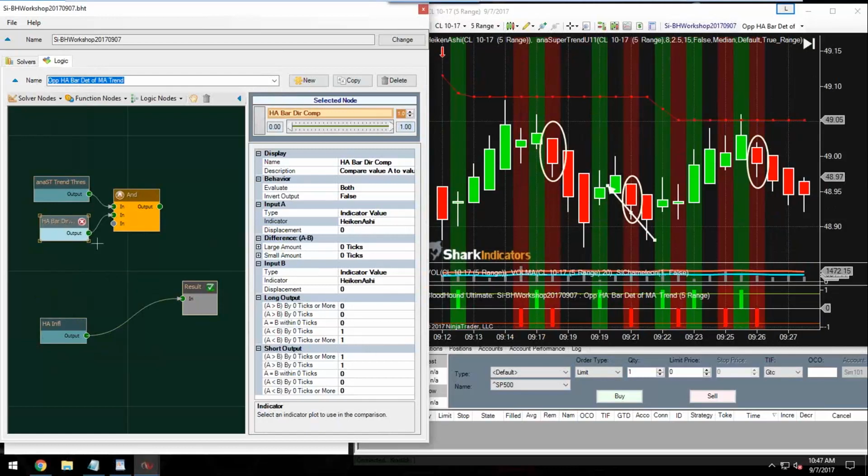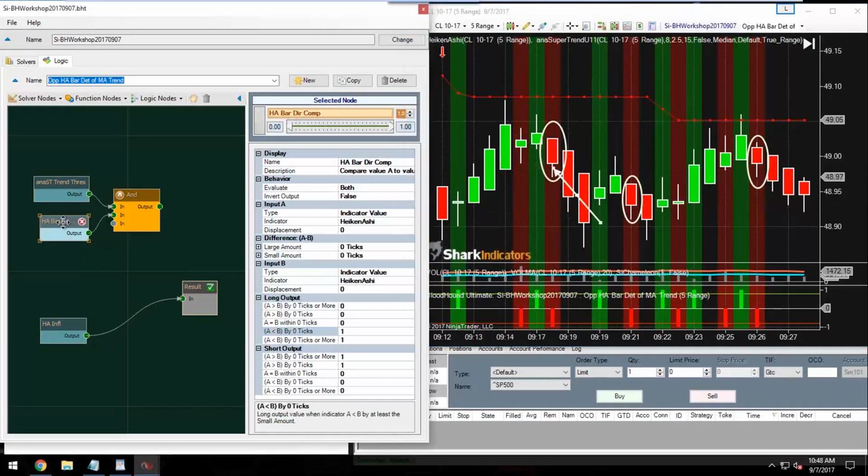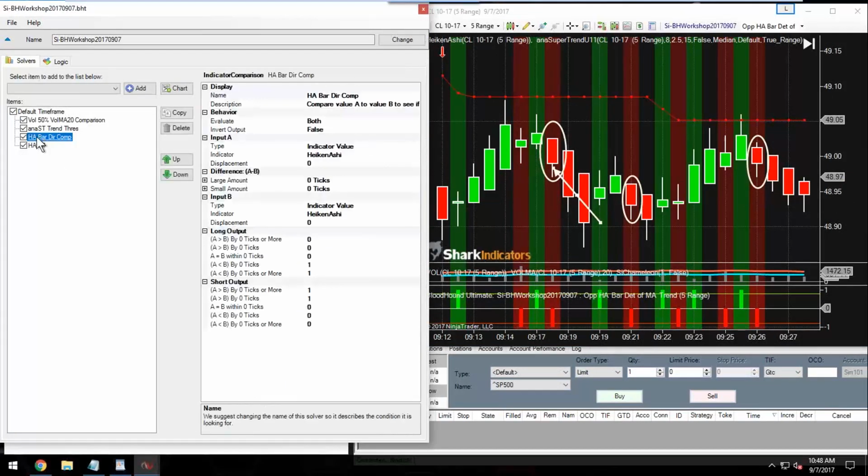because this Heiken Ashi bar direction was set up to give us an output in the opposite direction of the bar direction. The outputs were reversed. But in this case, since we want a signal in the direction of the bar instead of the opposite direction, I'm going to have to make a copy of this. So to do that, there we go. There's our Heiken Ashi bar direction.